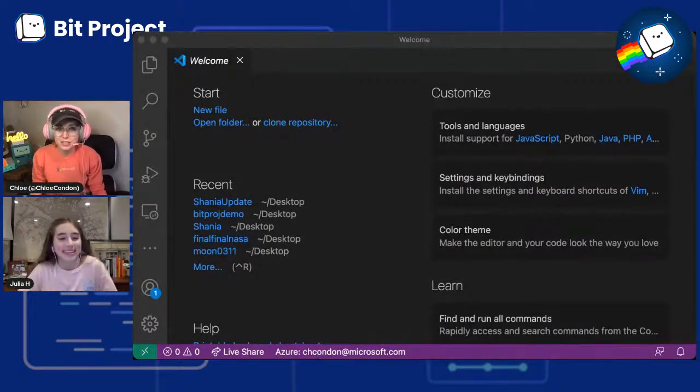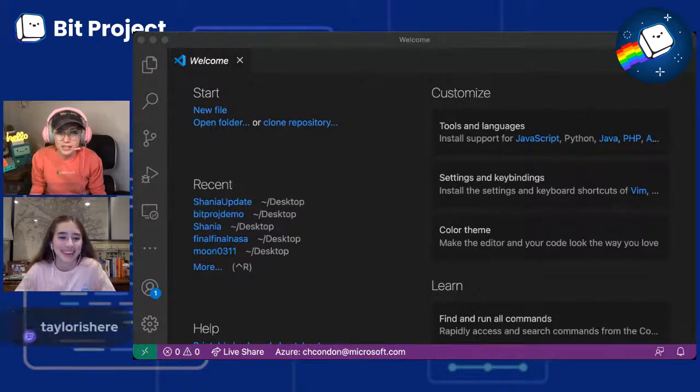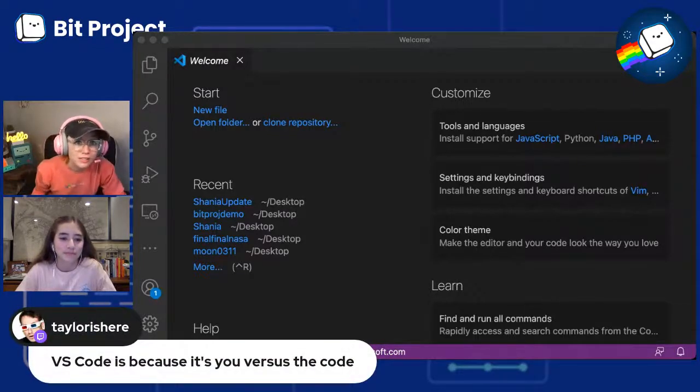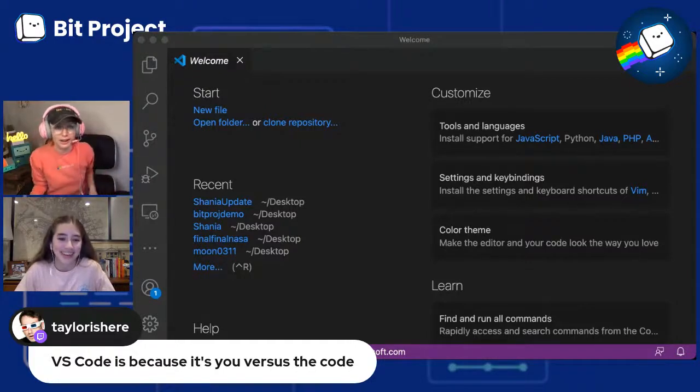Visual Studio Code. Yeah, it says VS Code because it's you versus the code. That's literally me right now trying to get my VS Code showing correctly on the screen.